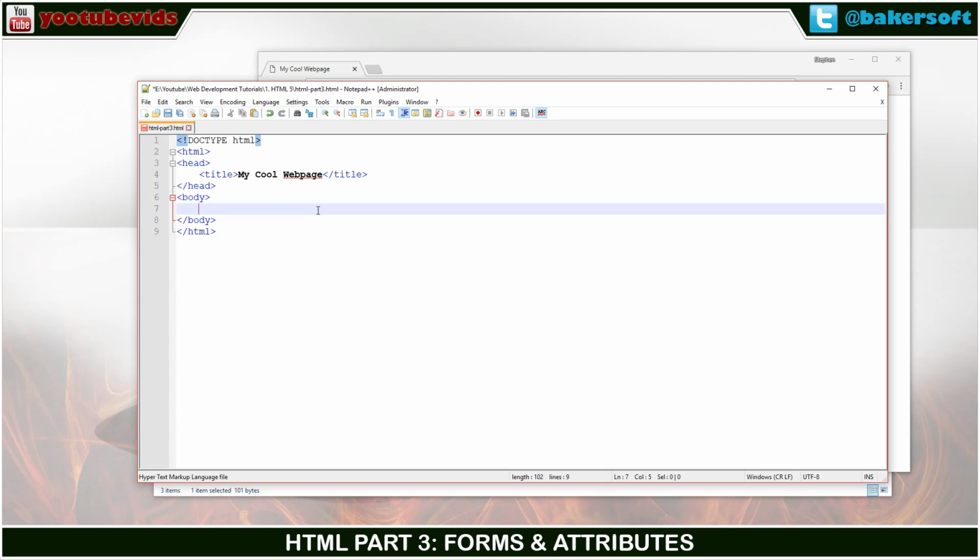So the first thing we want to take a look at is an attribute known as ID. For simplicity's sake, I'm going to create a div, and I'm going to specify this attribute, ID equals, and I'm going to call it div1 for the sake of a better name. And remember, we've got to close our div tag. So now I've created a div that has an ID of div1.